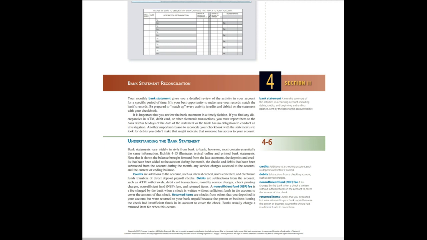There's a lot of different styles of bank statements, but generally they will have specific information such as credits. So those are deposits, any interest earned, debits, right, anything that came out, any fees that you have, such as non-sufficient fund fees, and any returned items, anything that came back for whatever reason.